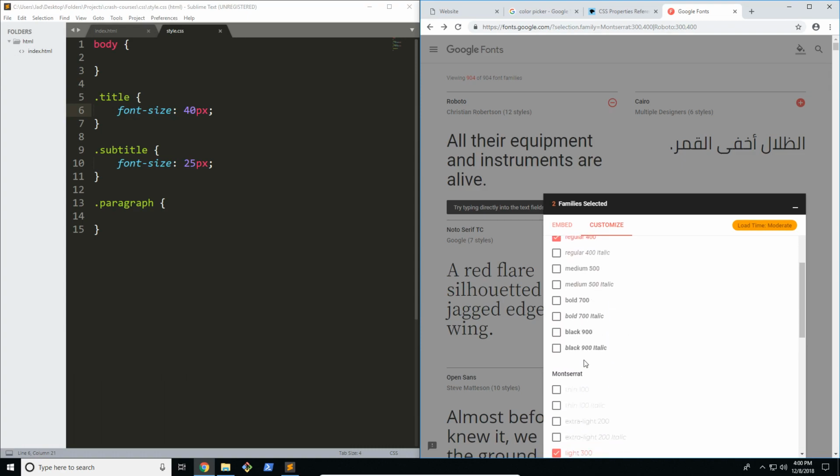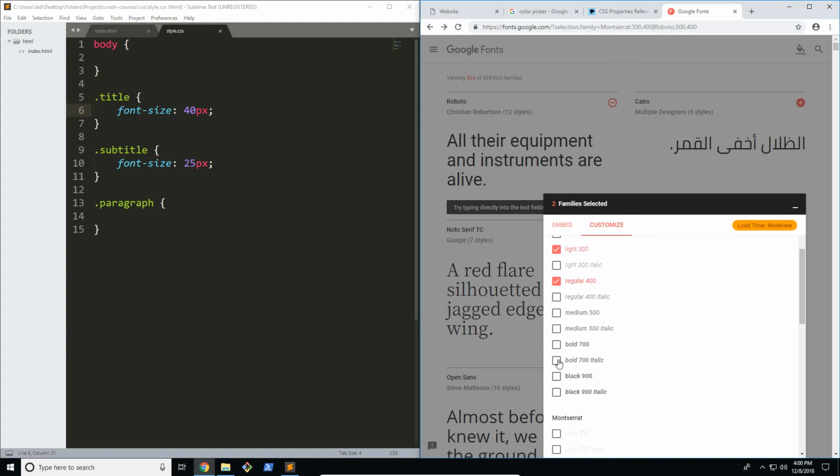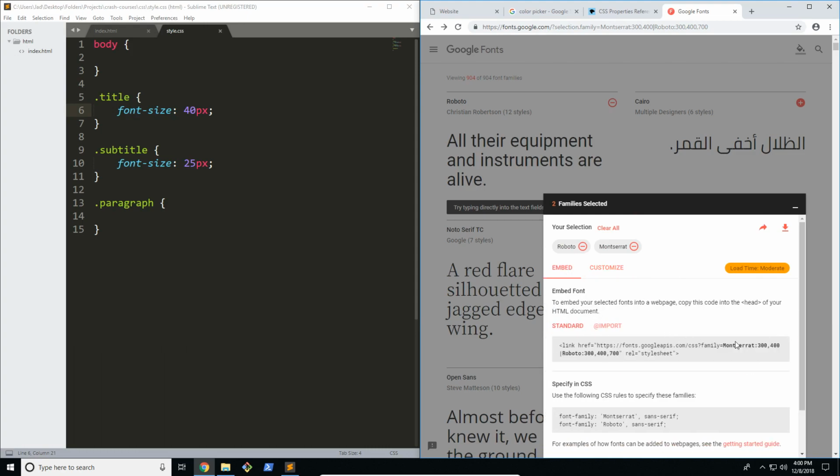So you can select whichever ones you want. I have light and regular for our paragraph font, but for our title, I'm going to include a bold 700, just like that. Now if we go back to our embed, you can see some things have changed in our link here. This is pretty much going to tell Google, when the document is being compiled, that I want to get this font in these weights, okay? So that's pretty much what's going on here.